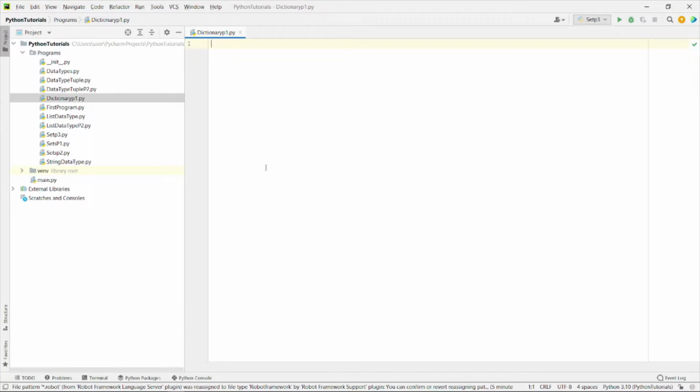Our agenda is to understand what is dictionary in Python, how to create a dictionary, use of the type method on dictionary, use of the length method on dictionary, and accessing dictionary items or key value pairs. So firstly, let us understand what is dictionary.